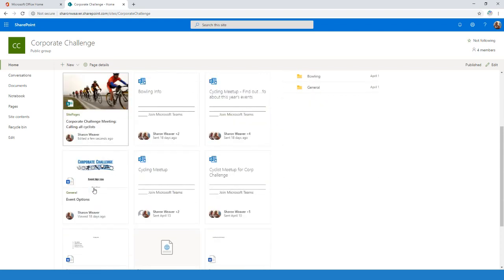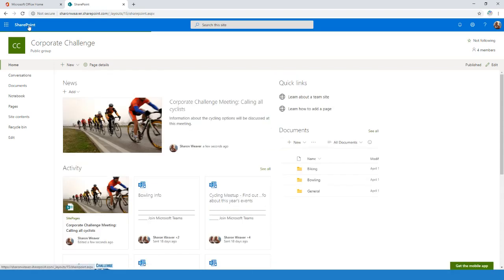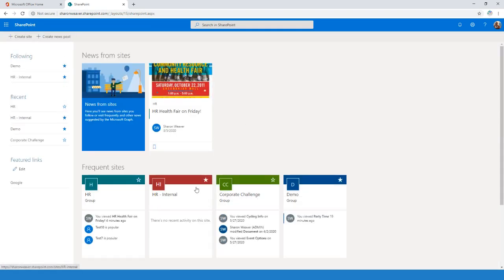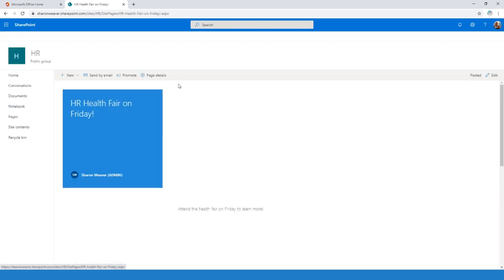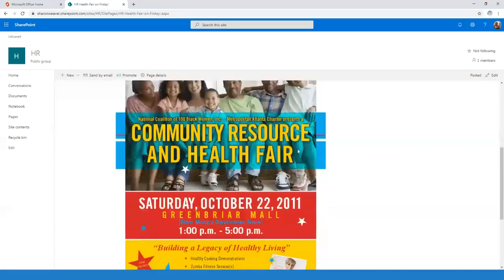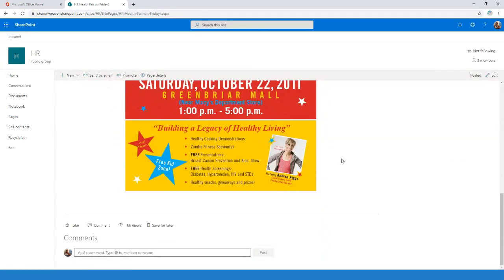It'll put it in the activity in my site, but it will also roll it up to the news here eventually. We'll keep an eye out for it in there. Once we do have news up in here, we can read the news or we can bookmark it. So if I want to look at the news, I can simply click on the news post. It will take me directly to the news post. And maybe I want to save it for later so I can look at it later. On the news post, you see the Save for Later icon.